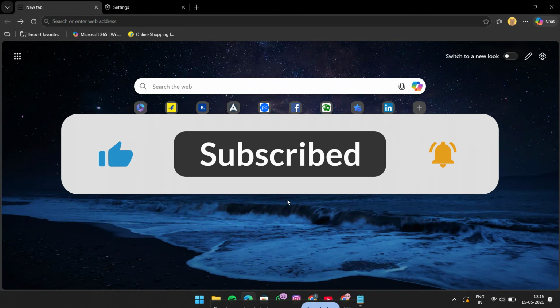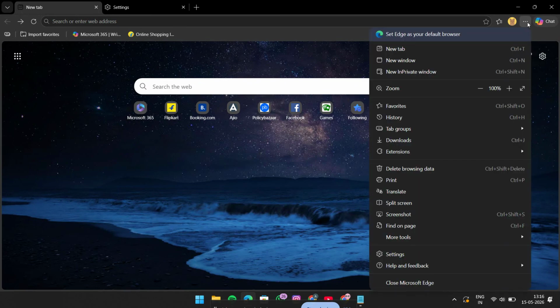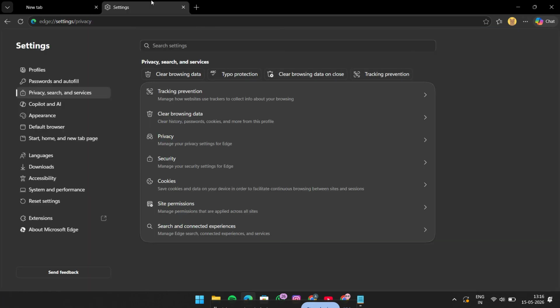First, open Microsoft Edge on your computer. Once the browser is open, look to the top right corner and click the three-dot menu to open the main settings panel. From here, scroll down and click on Settings. This will take you to the full Edge settings page, where you can manage privacy, security, permissions, and other browser options. Next, on the left-hand side, find and click Privacy, Search, and Services.